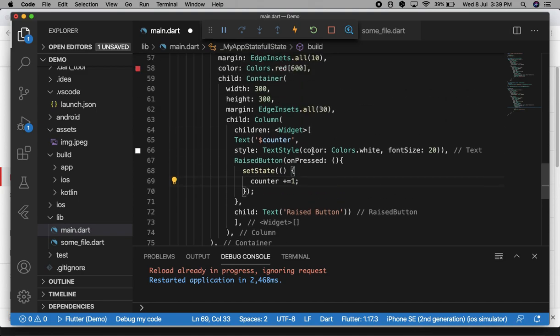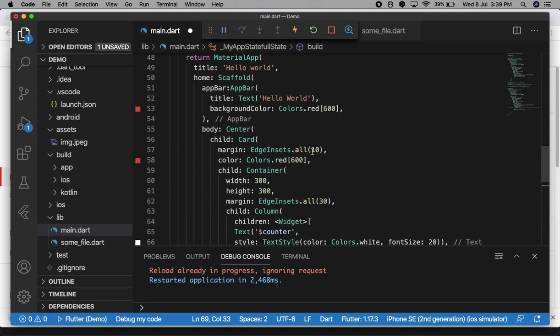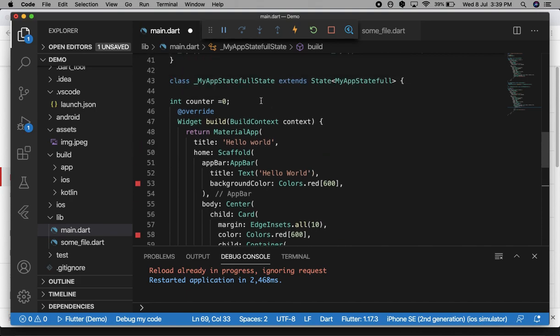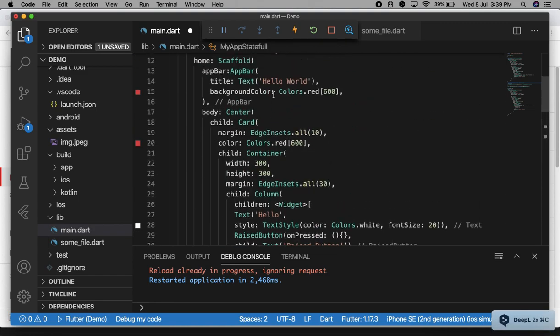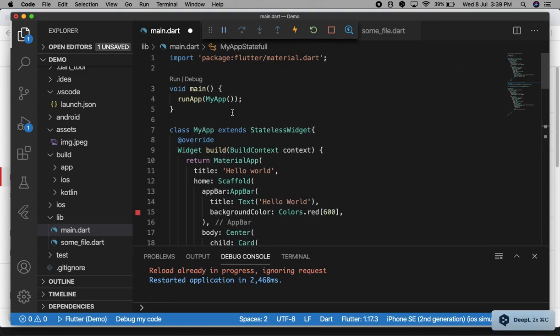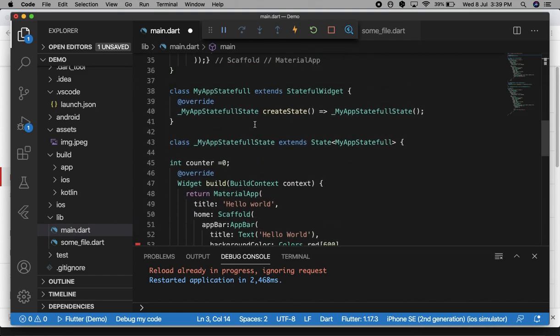So you will see the result first. This is the stateful widget, and here we are using stateless. Then I will replace this one with this one, stateful. Then the main function will pick the stateful widget, this one. Okay, so I'm going to run this application again.